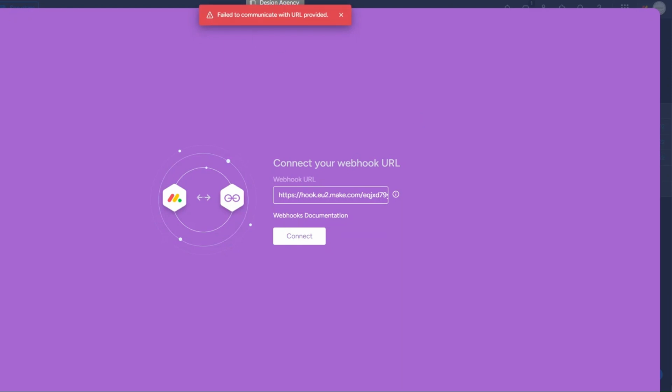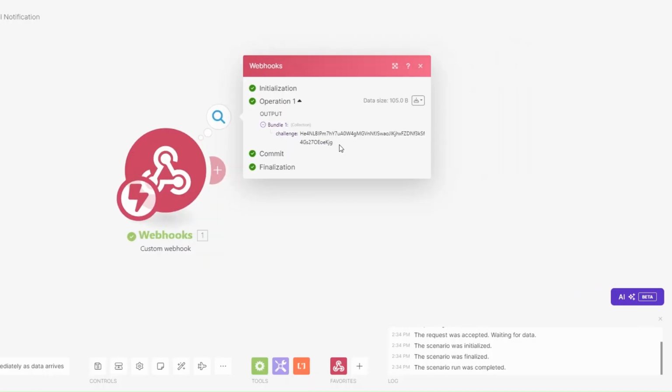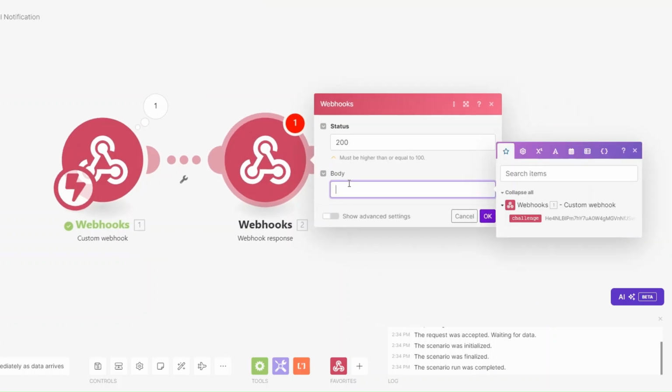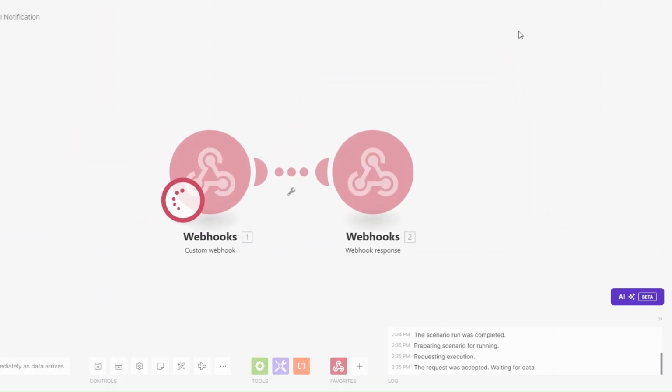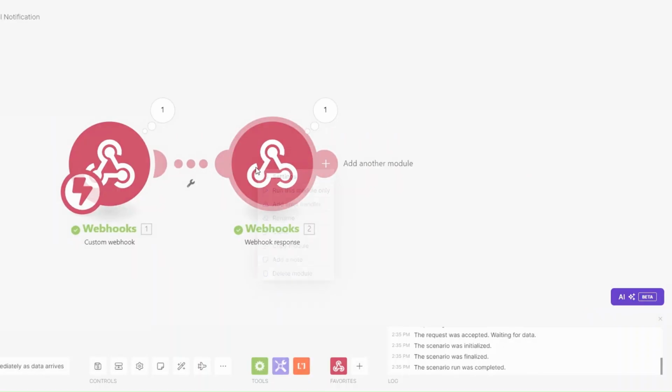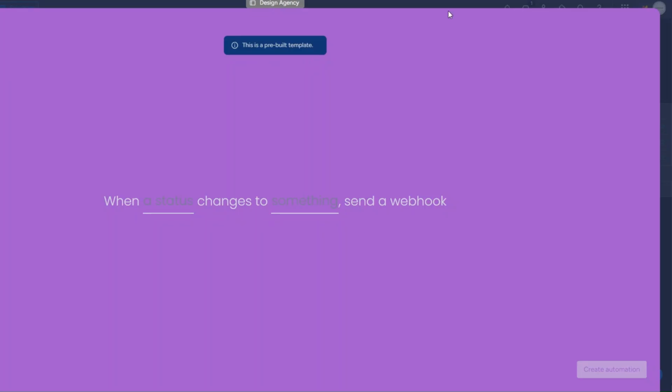It says fail to communicate with the URL provided. So here, we'll need to return this challenge text right here using a webhook response. So on webhooks, I'll click on webhook response. Then I'll add two curly braces. And then here I'll write challenge. And then add this challenge text right here. Click on OK. Now I'll run our webhook again. And then click on connect on Make. You can see that it ran successfully. You can delete the response and set up a webhook. So we would like to send a webhook when the status changes to approval. And click on create automation.